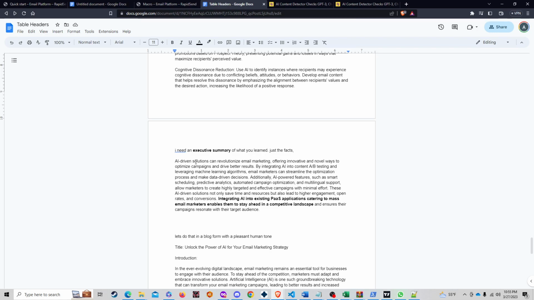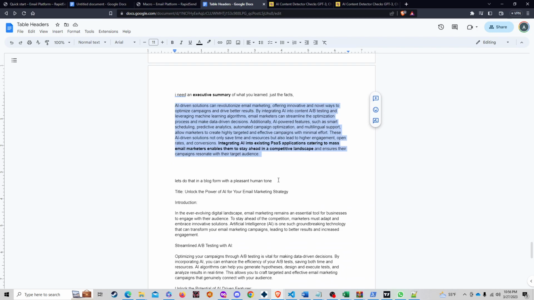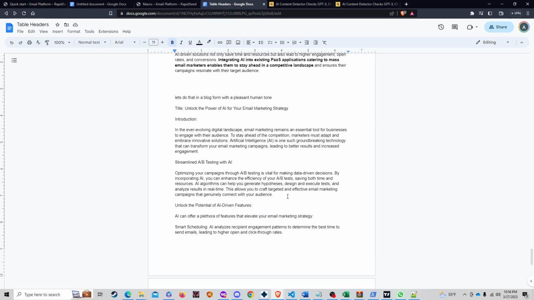Further down, so I just basically keep playing along and say, give me an executive summary of what we just learned. And it's a pretty good summary. I mean, check it out if you want to pause and read. Integrating AI into existing POS application, catering to mass email marketers, enables them to stay ahead in the competitive landscape. It would certainly seem like that. I can imagine a few people that are probably looking at updates and improvements in GPT-4.